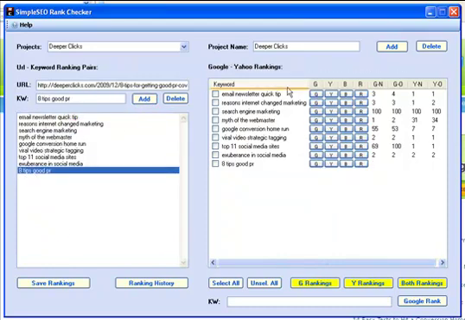Then when we take a look at this window here, the Google Yahoo rankings window, whenever you hover over any of the keywords, you get the corresponding URL on top here. And let's have a look at the different columns of this window.